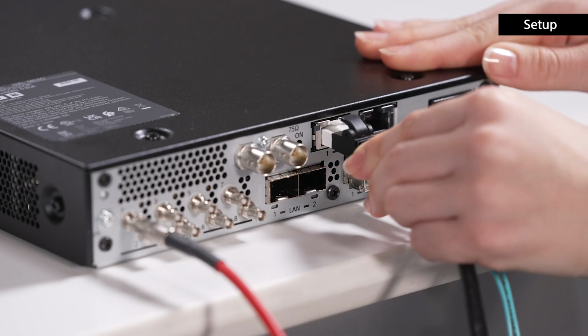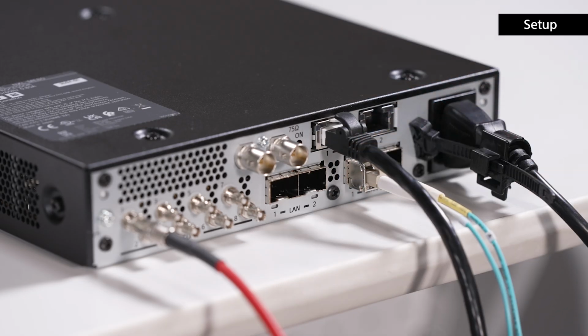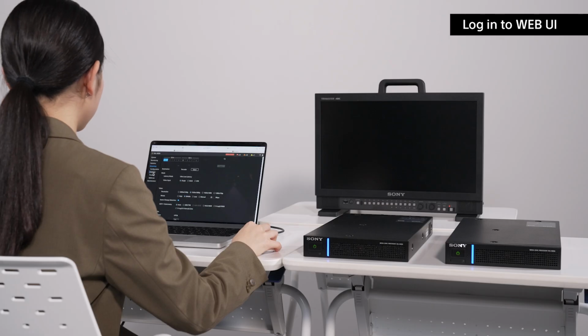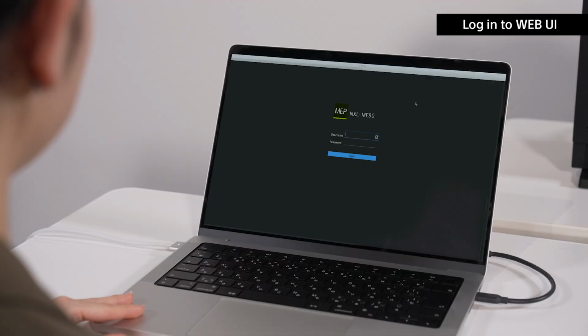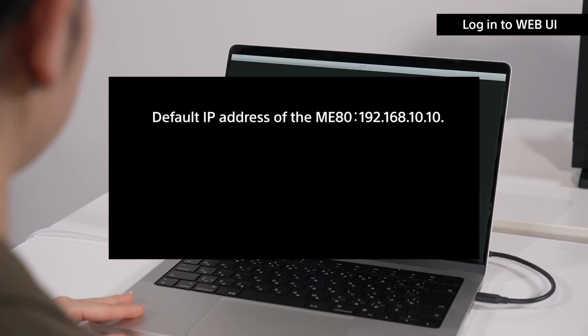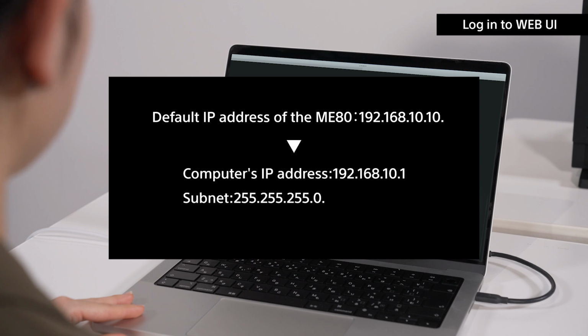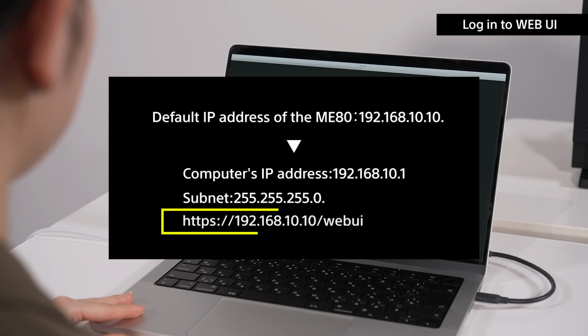Let's connect SDI, power, and network cables. Now, let's access the web UI and begin the setup. By default, the IP address of the ME80 is set like this. For the computer's IP address settings, set it like this. Open a browser and enter the URL as is shown.